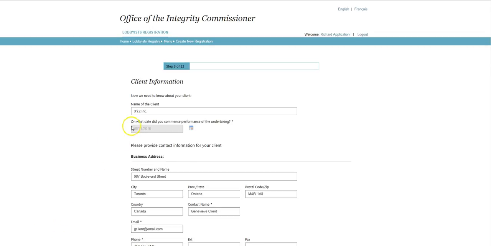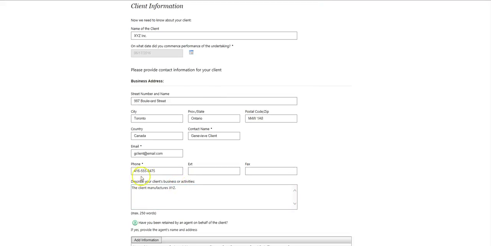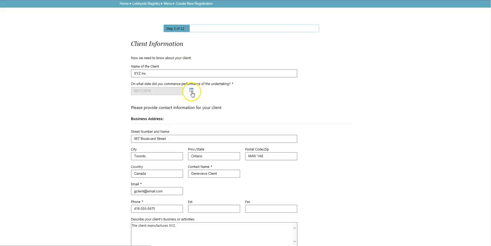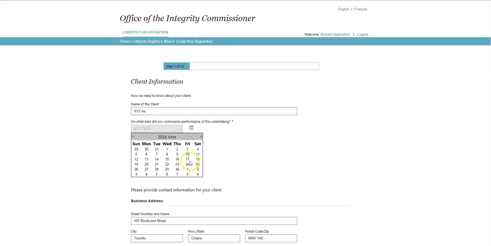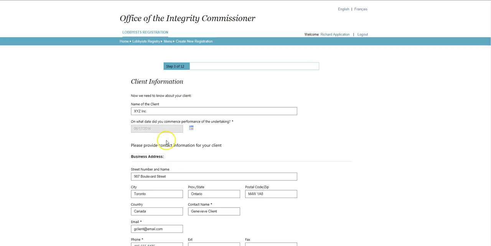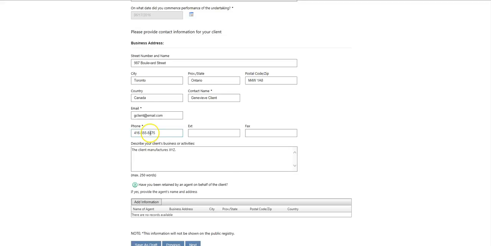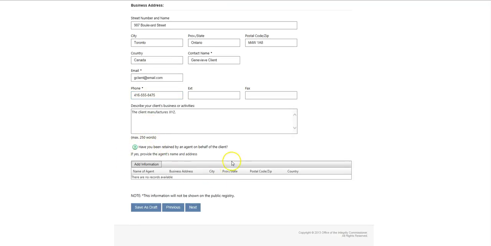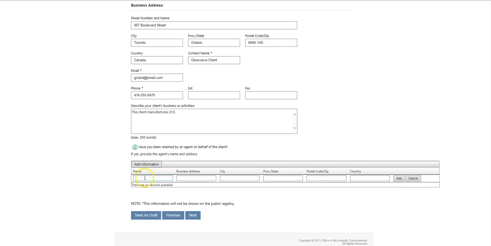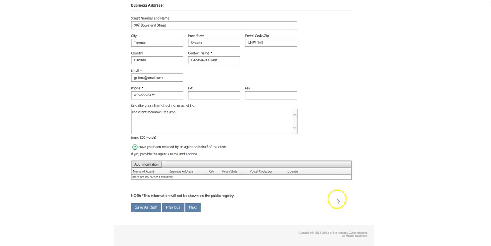Enter the client's information, including the name, address, and a description of the client's business or activities. Provide the date you commenced the performance of the undertaking. In this case, this means the date on which the consultant begins communicating directly or indirectly with a public office holder. If you have been engaged by another firm to work on lobbying activities on behalf of that firm's client, click Add Information and provide the firm's name and address if applicable. If you click Add Information but determine that you do not need to fill in this section, be sure to click Cancel in order to proceed. Click Next.